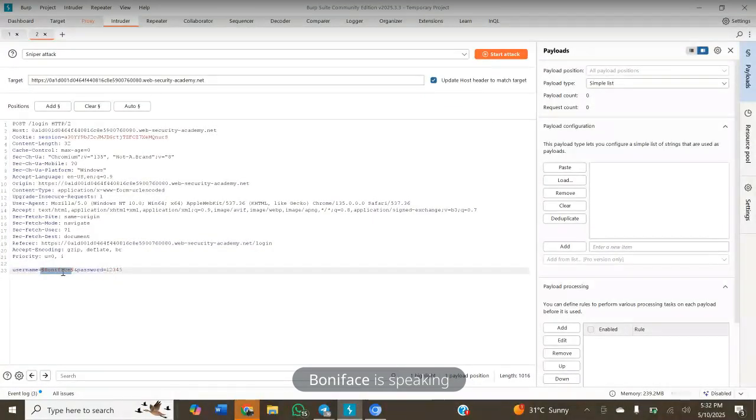So now you observe it, the length. You see one will give you a different response. You take note of it. Now when you are done with that one, you now come and clear this place. You come to this your intruder again. You clear it. You clear this payload for this guy.